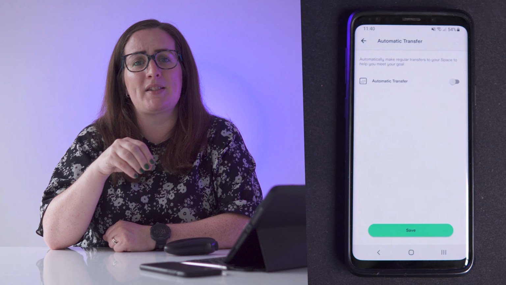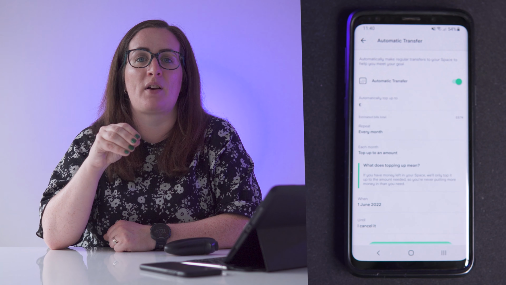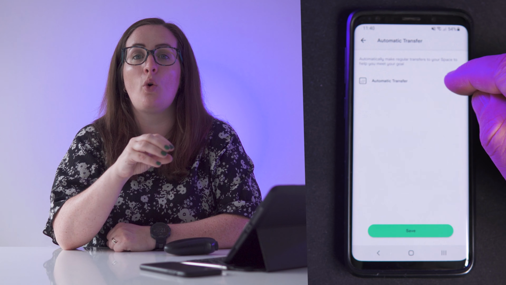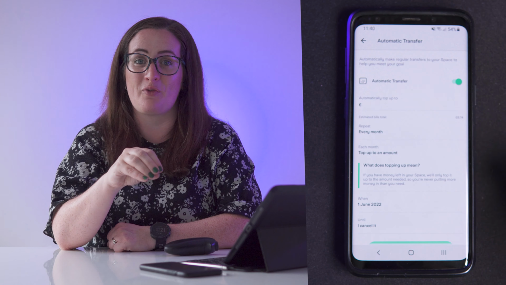Select the update amount button. If you missed it or for some reason didn't see the screen, then just go to the space that you have created and select automatic transfer. It will take you to the same place. Turn automatic transfers on if they aren't already.